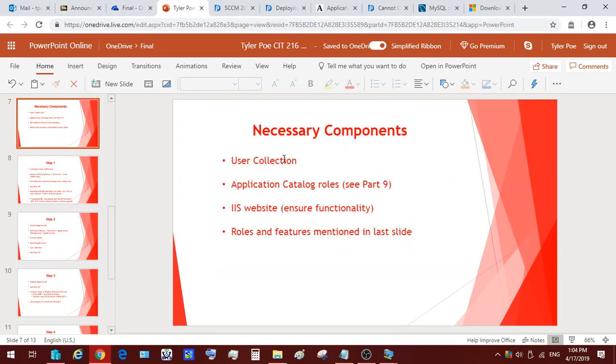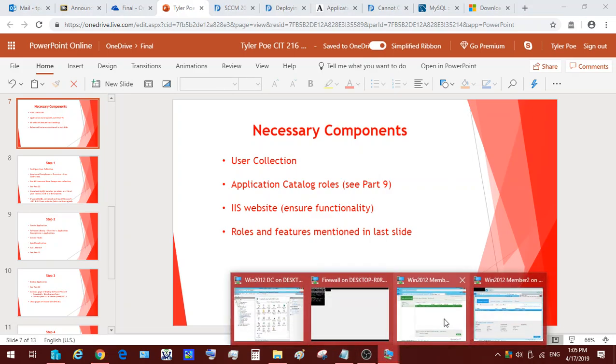So necessary components you will need to create in the SCCM console. You will need to create a user collection. You will need the application catalog roles, part 9 of this documentation. We'll show you how to do that. Make sure the IIS website functions properly.